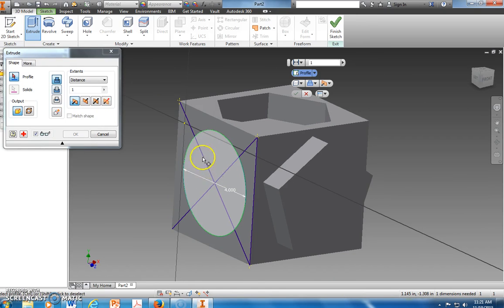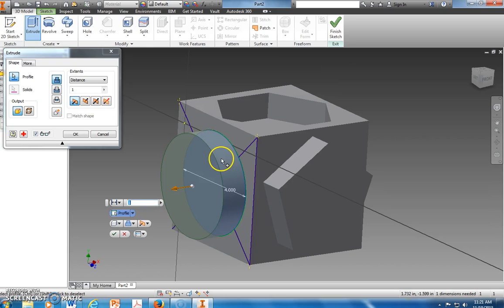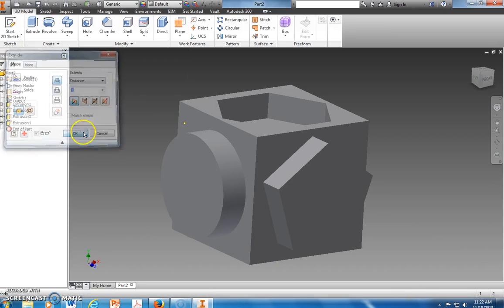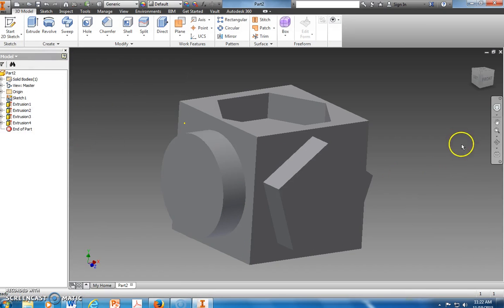click on the circle. You got to tell it what shape you want to actually extrude. I'm going to click on the circle. The circle is going to come out of the cube 1 inch. Click OK. Now you're going to have to use your orbit tool.